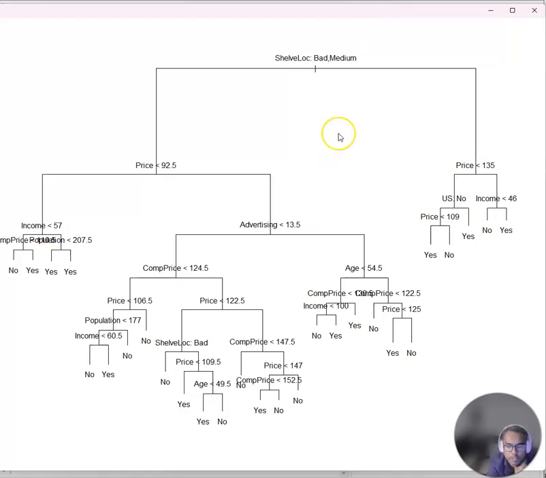Yes. So we have our first tree, which is a single decision tree. What it says is that at the first node, the single most important predictor is shelf life. Then you have the price. If it is less than 92.5, then what matters is income. If it's less than 57, then these two factors. If it is not, then you end up over here. Advertising, if it is less than 13.5, then comp price. If it is less than 124.5, then again price. And this is how you create a single decision tree.